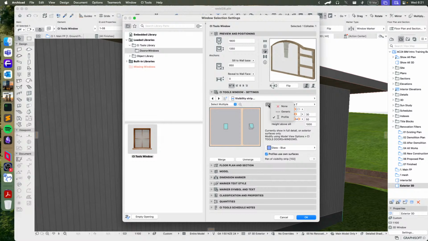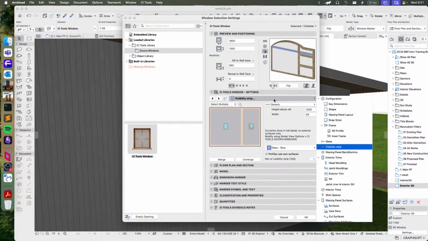But in most cases, probably all you need is generic profile anyway, which will just apply that there. So you can do those too.